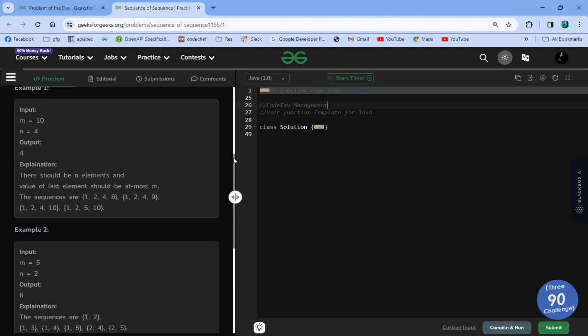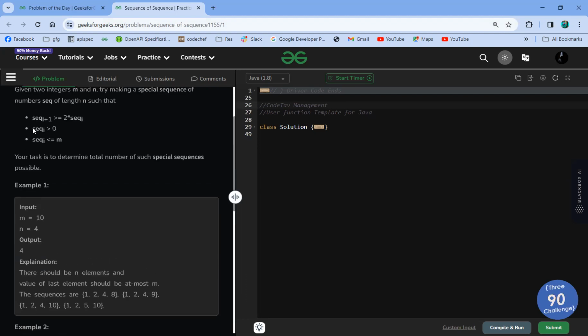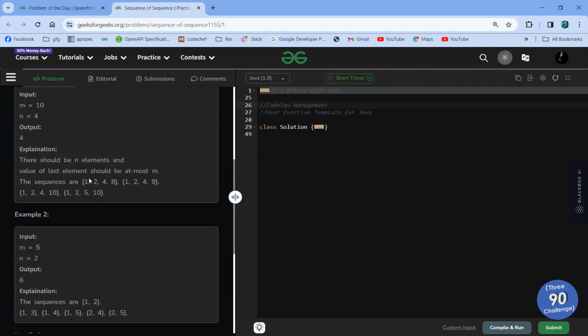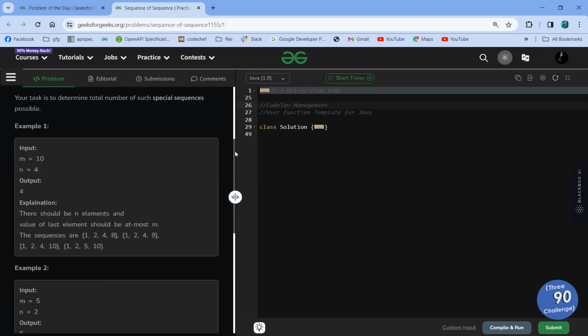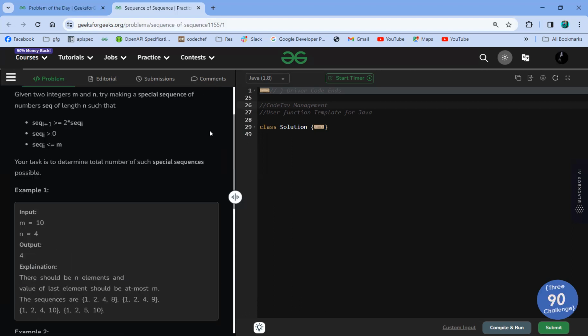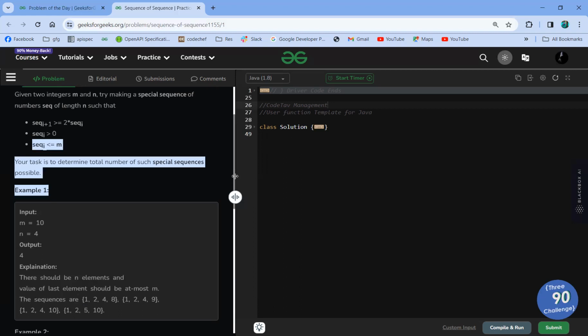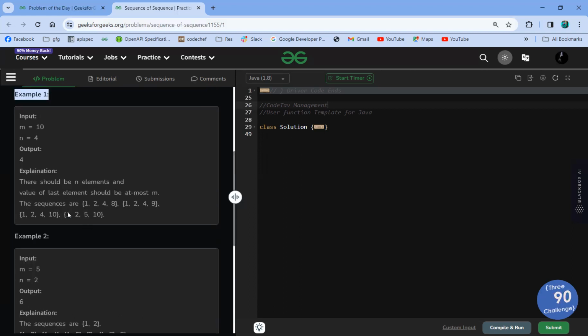Here you can see that SEQ[i+1] is greater than or equal to 2 into SEQ[i]. So suppose this is SEQ[i] and this is SEQ[i+1]. So SEQ[i+1] is greater than or equal to 2 into SEQ[i]. Here it is exactly 2 times, and here for 1 to 5 it is greater than or equal. So in this way.